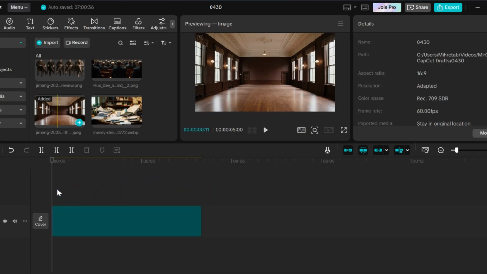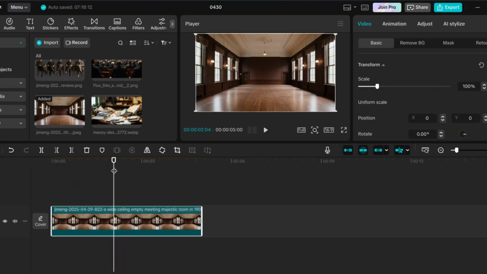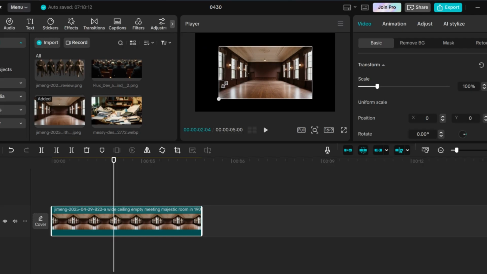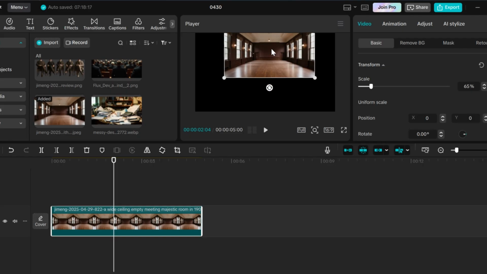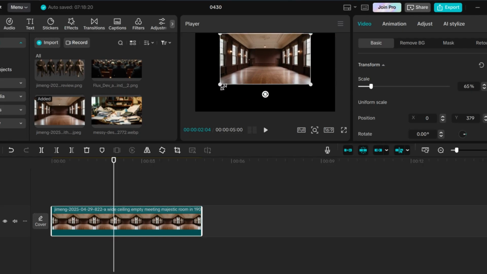First, open CapCut and create a new project. Import the two backgrounds to the timeline, which I generated using free AI software. If you want all the assets used in this video, I'll put a link under the description below.